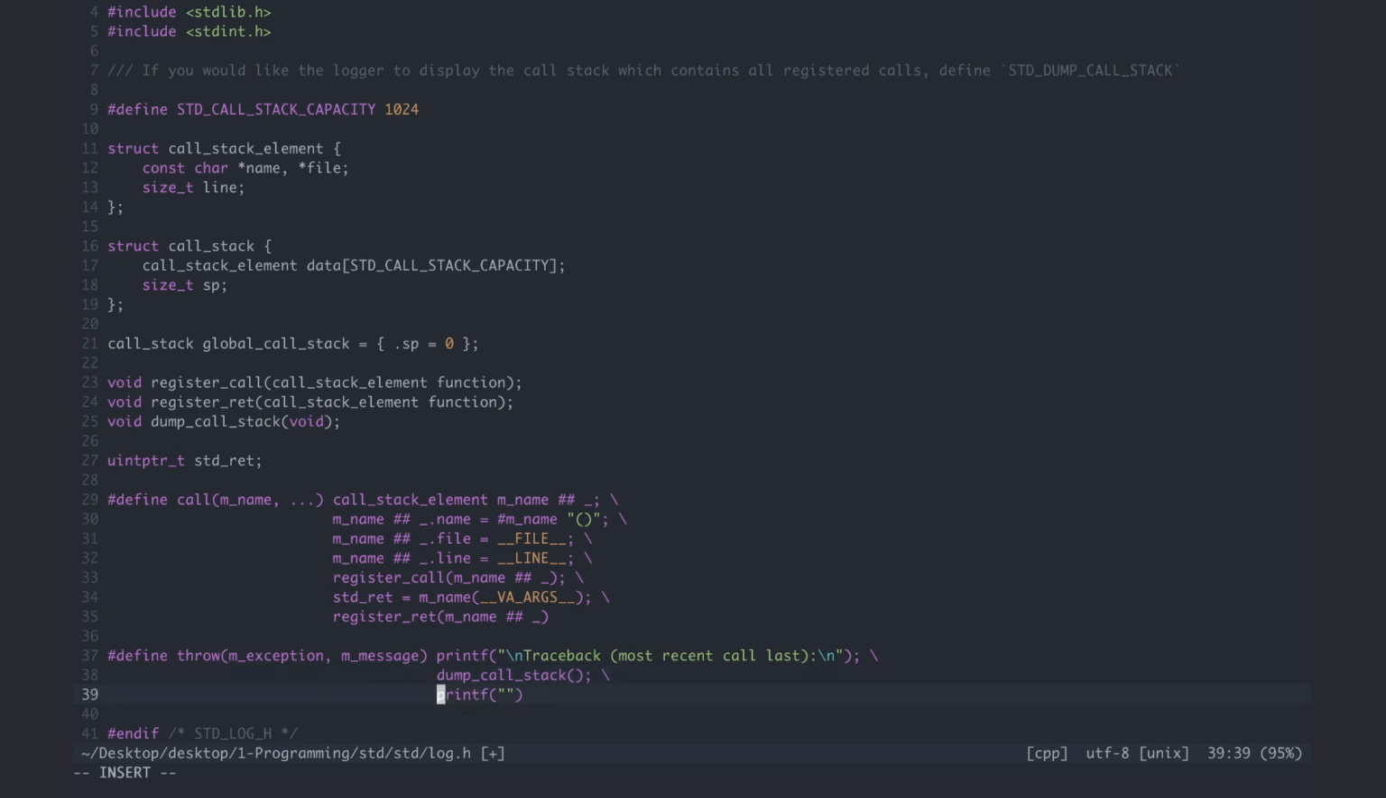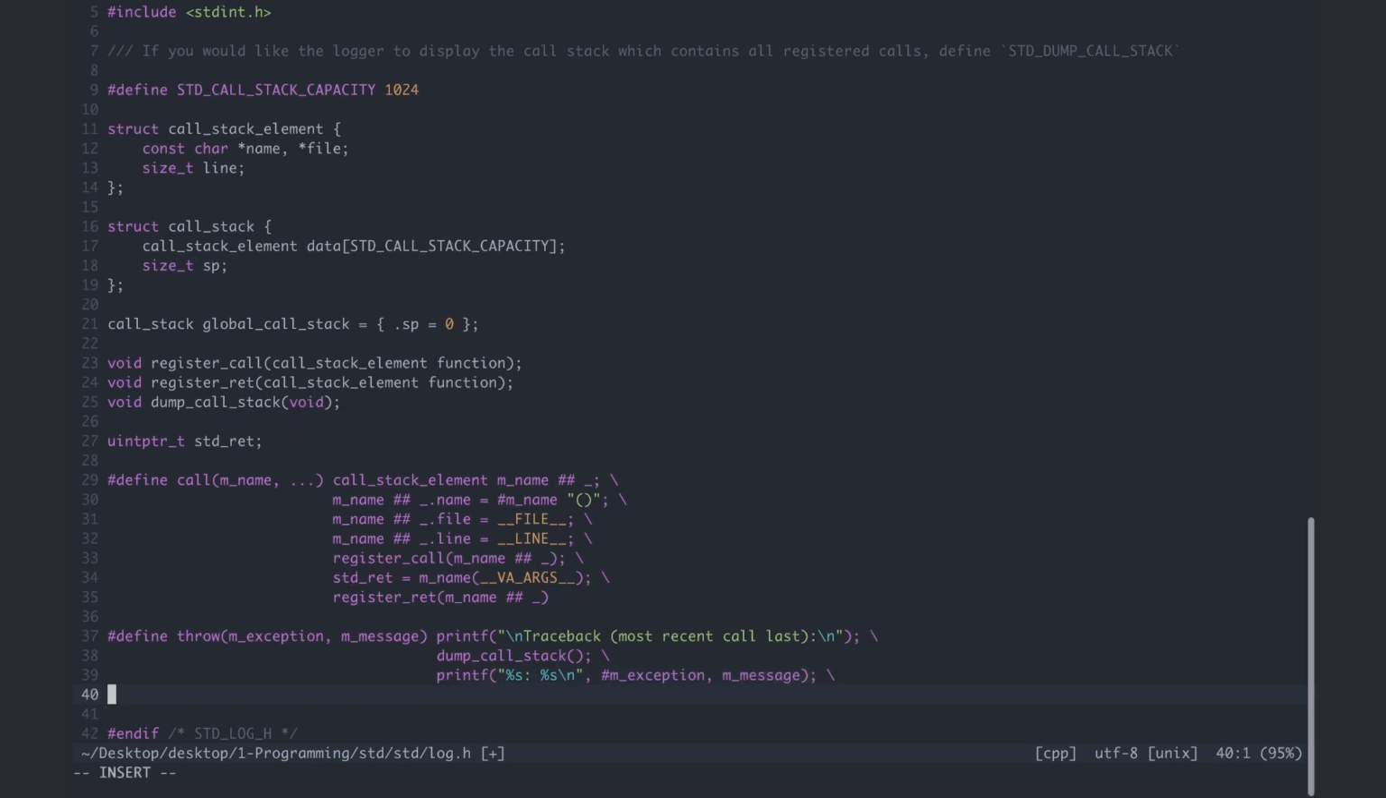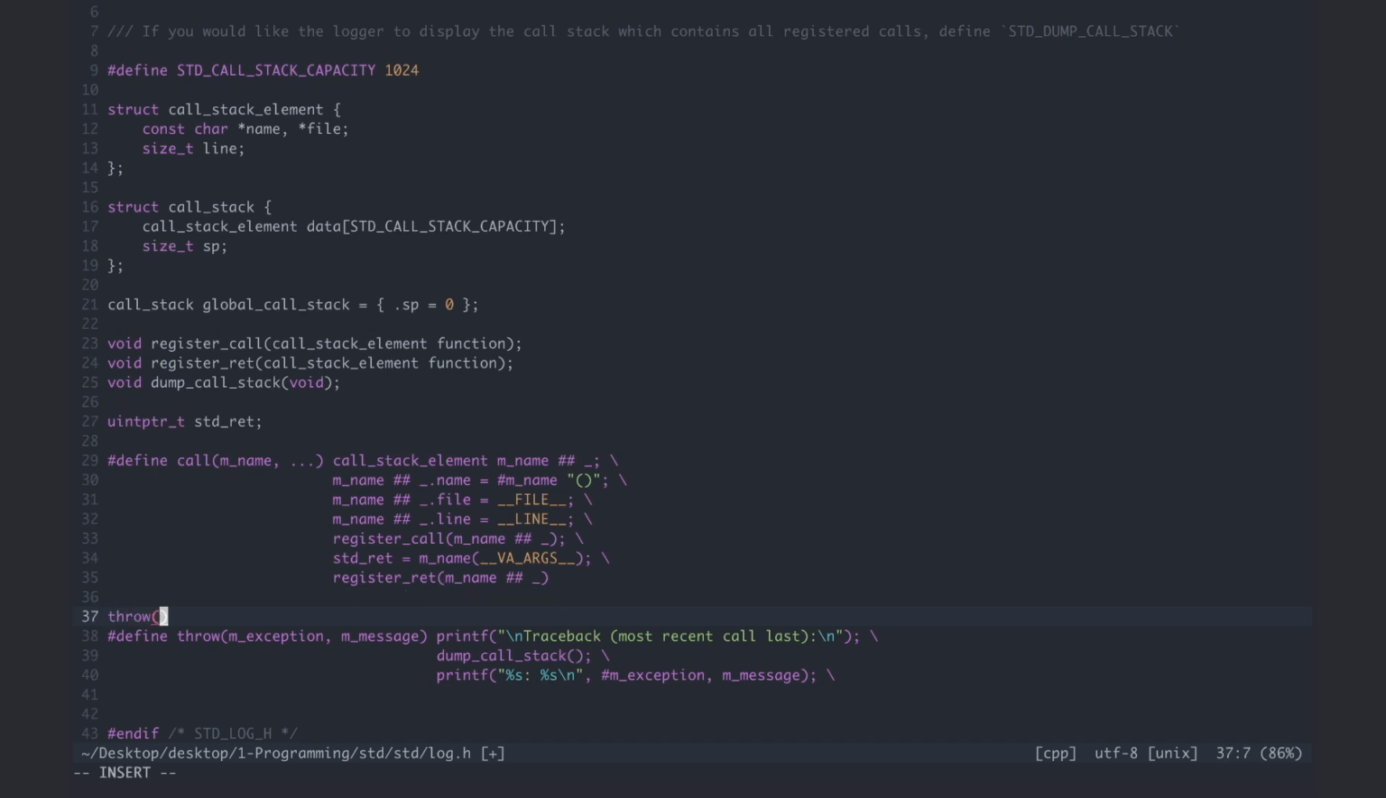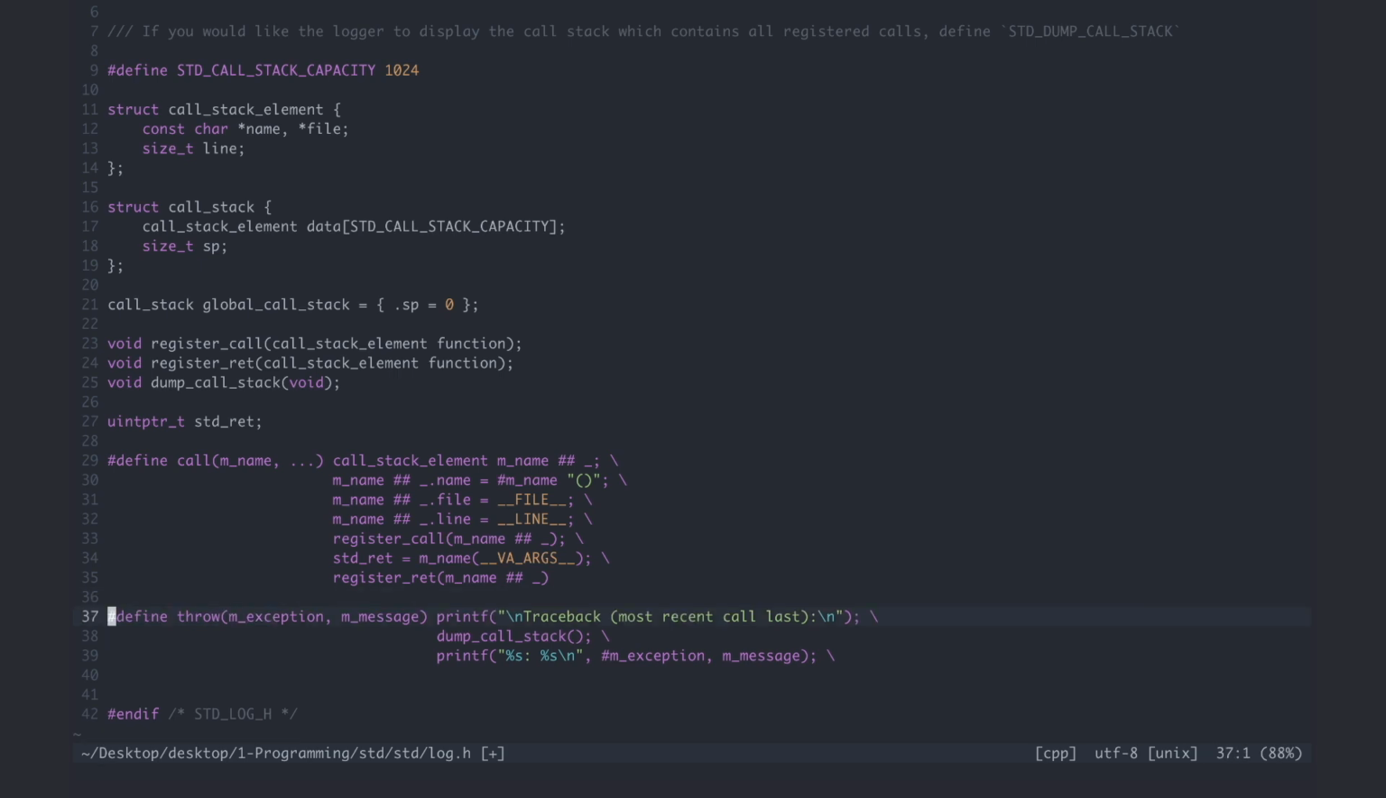So I'll print %s. It would be %s \n. We'll pass in sharp exception and message like this. So basically what I'm trying to do is that exception, I'm going to call this like this throw, for example, maybe I don't know, syntax error, expected semicolon, something like this. The error, you throw things like this. This is what I want to get, right?